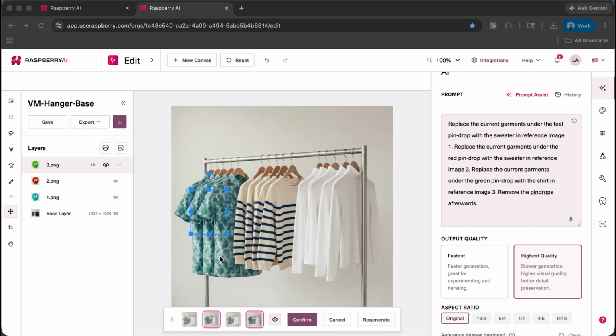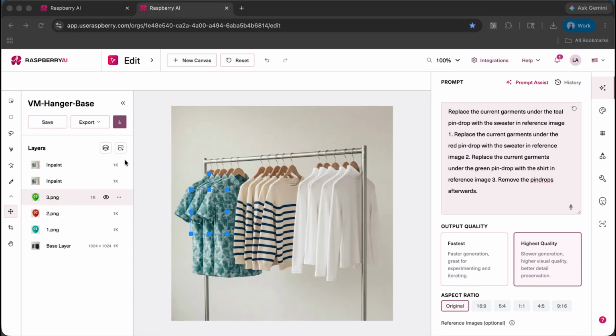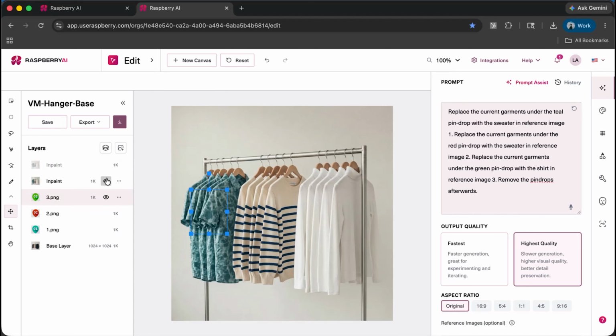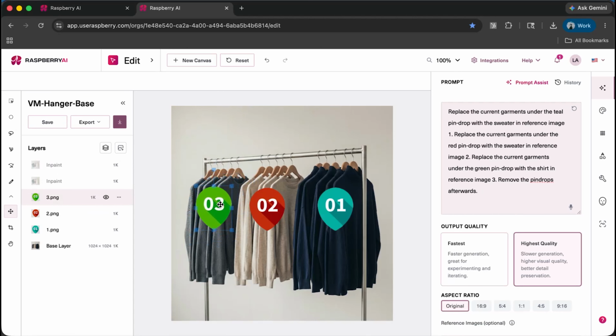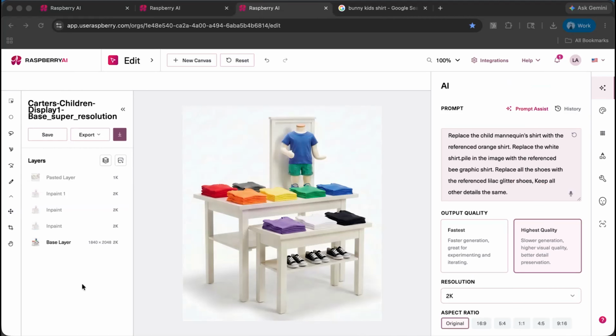Alright, and we're back, and here are some of my favorites. So I did like this one from our second output, as well as this one from our fourth. So I'm going to go ahead and confirm both of those and add them to our layers. We also have the ability to go back to our original layer in case we want to replace these again, or move our pin drops in a different order.